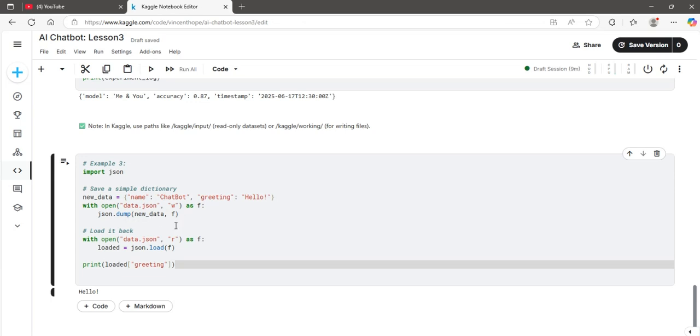Now to load it back, you can put all of them in one cell. With open data.json, r, which is to read it as f. Now loaded equals what? json.load f. That means whatever is here, transfer it here. Now print loaded, then the greeting, which is this greeting. If I run this, it says hello. If I also change this content, remove it, and put name, and I run it.